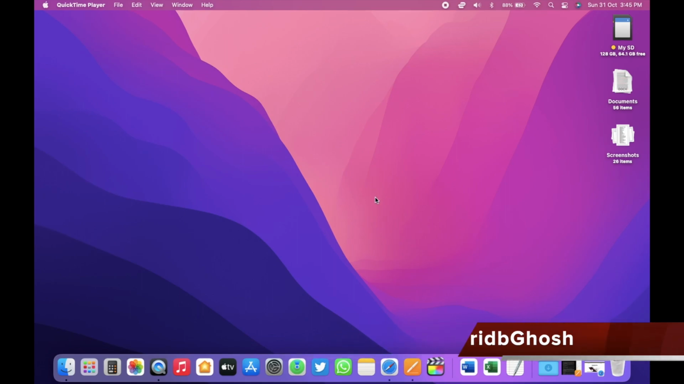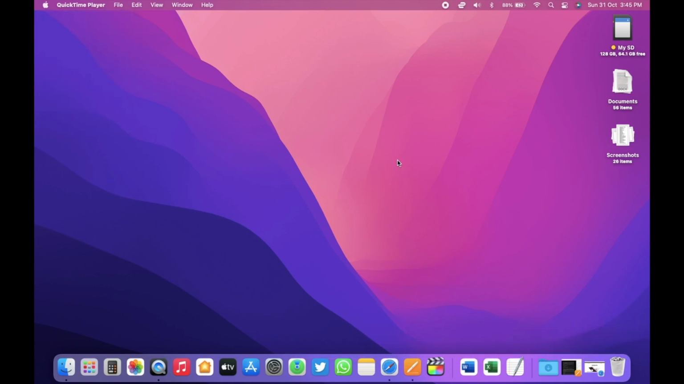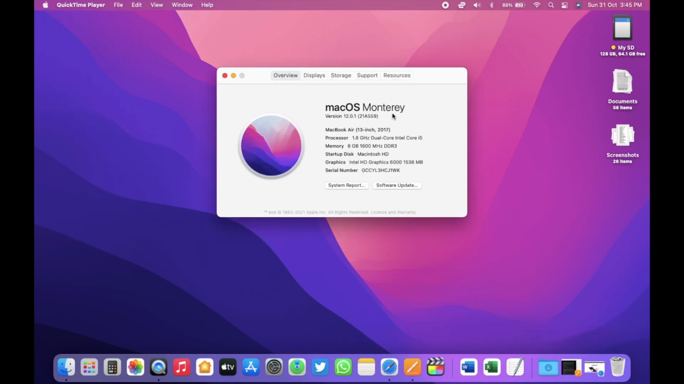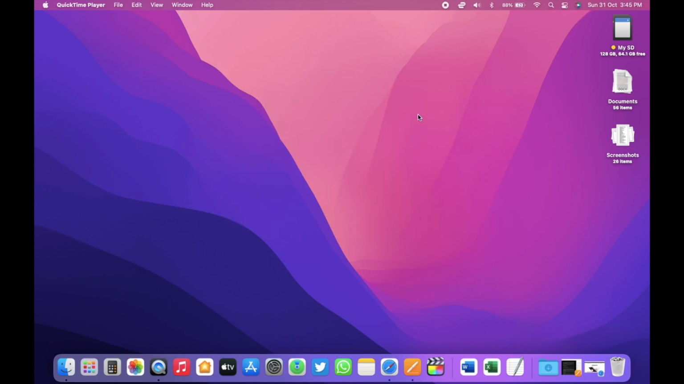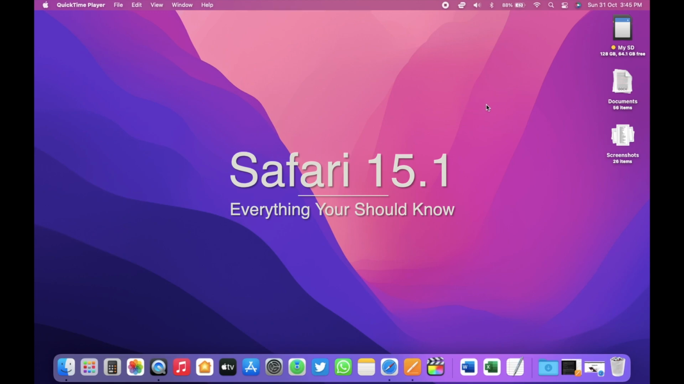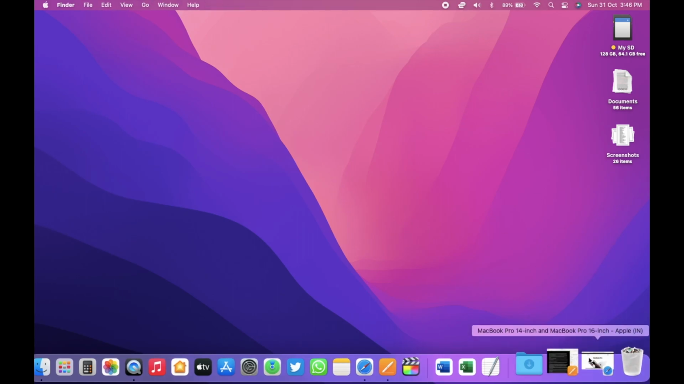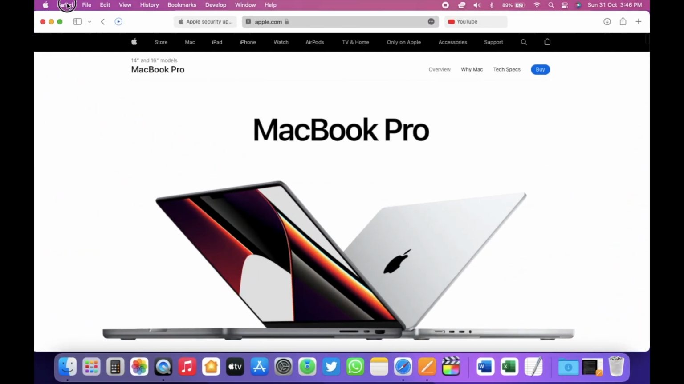In a previous video, we discussed Apple releasing Safari 15. Now, after the public release of macOS Monterey 12.0.1, which is the actual public release number, Apple also released Safari 15.1. If you have already updated your Mac to macOS Monterey, you already have Safari 15.1. It came pre-installed with Monterey.